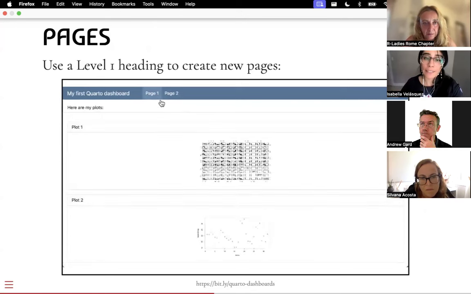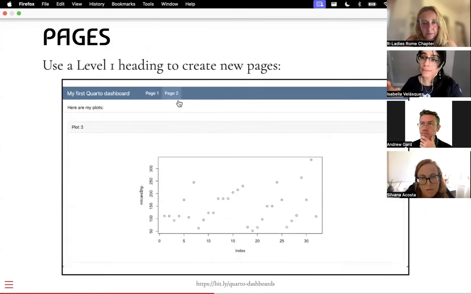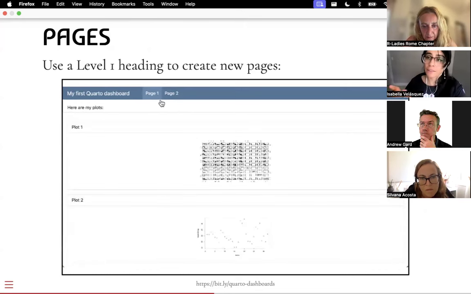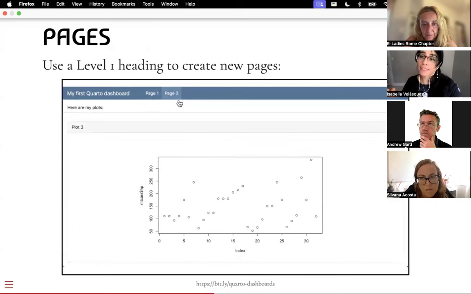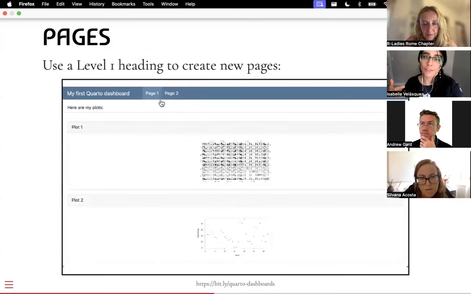If you take a look at the gallery examples on the Quarto website, a lot of them like to use that second page for data. So like if you have sources that you want to cite or anything like that, you can add it to your second page.